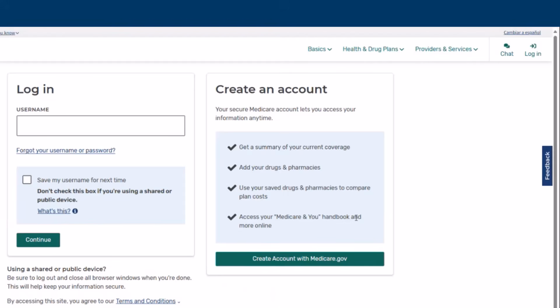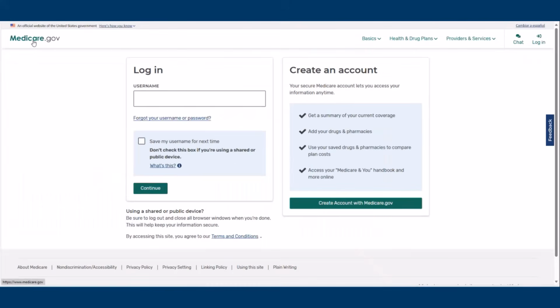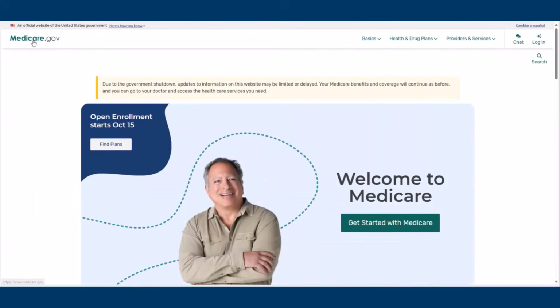If you do not choose to create an account, you can still use this Plan Finder. You'll just have to enter your information each time, and you won't see quite as much personalized information. At any time in the future, you could choose to create an account, but let's proceed as if we do not have an account at this time. I'm going to click on Medicare.gov to go back to the home page.